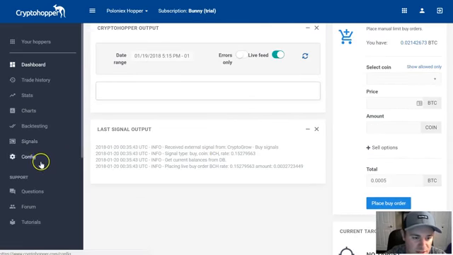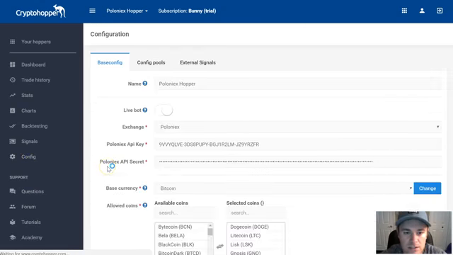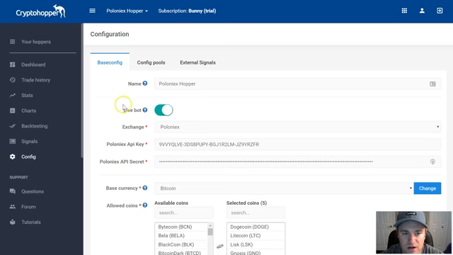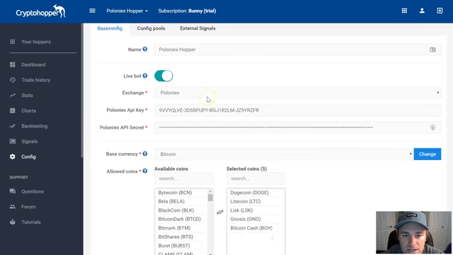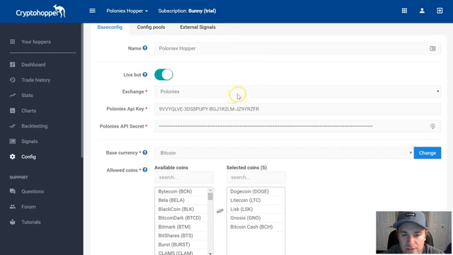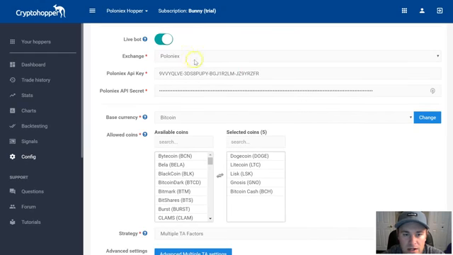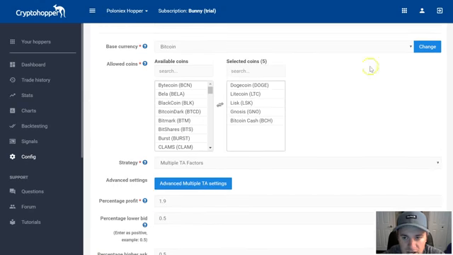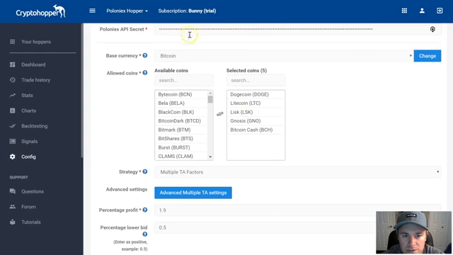So now the meat and potatoes of this thing is setting it up. So let me go to the config. When you create an account, it's going to ask you if you want an out-of-the-box setup, or if you want to start from scratch. So start from scratch, select the Poloniex Hopper, and you can copy what I did because it's working for me. So Poloniex Hopper, live bot, that basically means it's turned on. Poloniex Exchange, API key, and then put in your secret. That basically just syncs up with your user account on the exchange.